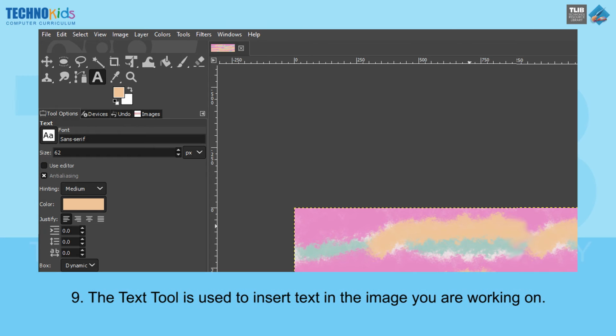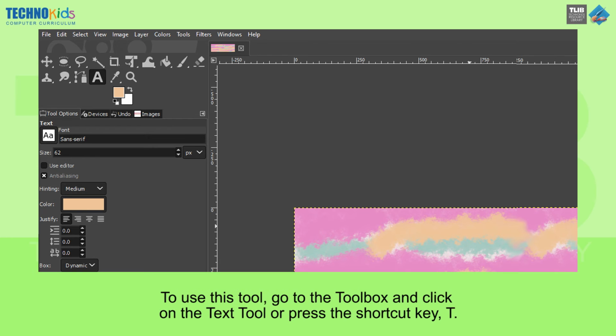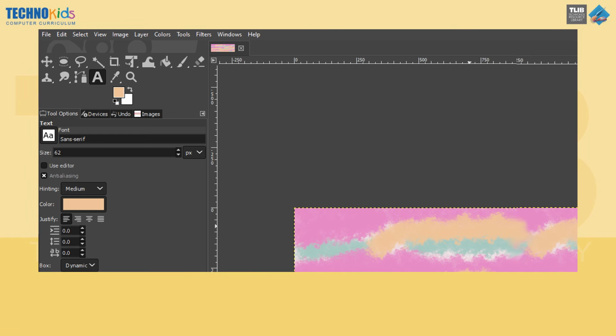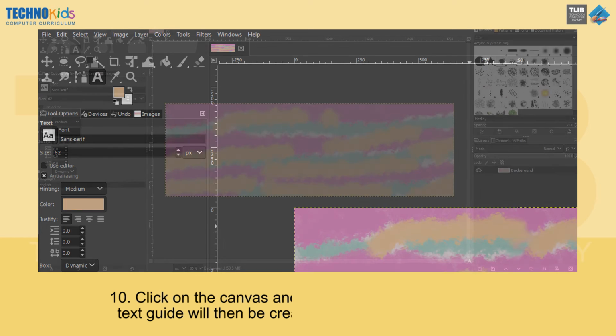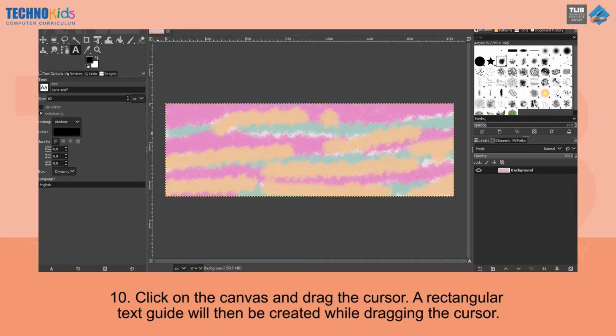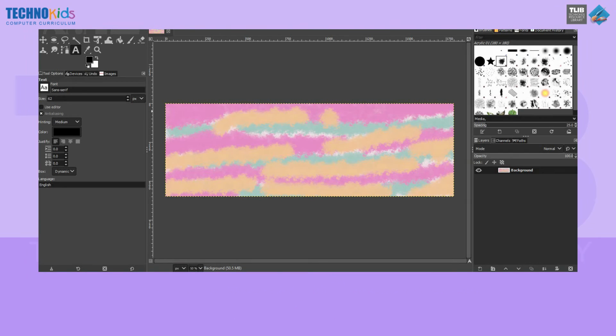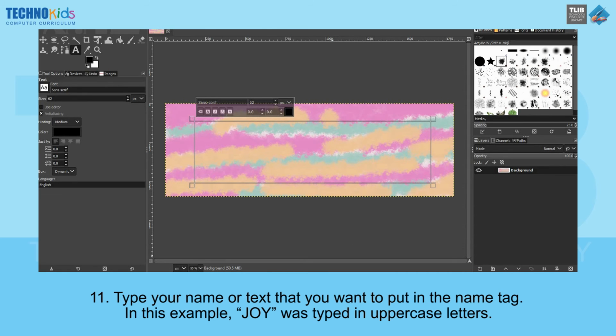9. The Text tool is used to insert text in the image you are working on. To use this tool, go to the toolbox and click on the Text tool or press the shortcut key T. 10. Click on the canvas and drag the cursor. A rectangular text guide will then be created while dragging the cursor. 11. Type your name or text that you want to put in the name tag. In this example, JOY was typed in uppercase letters.